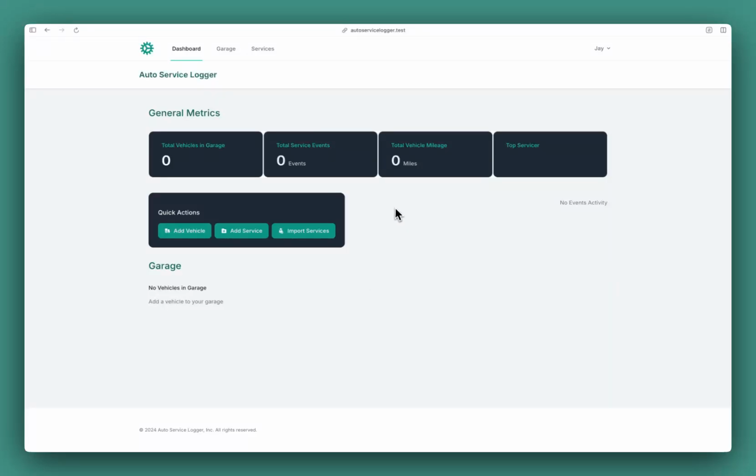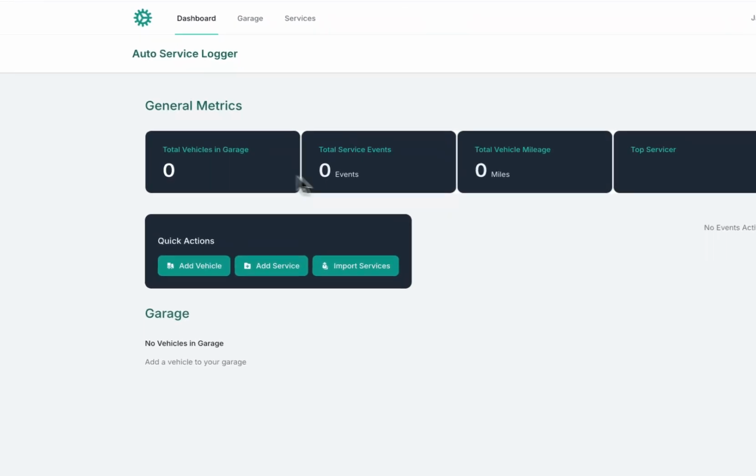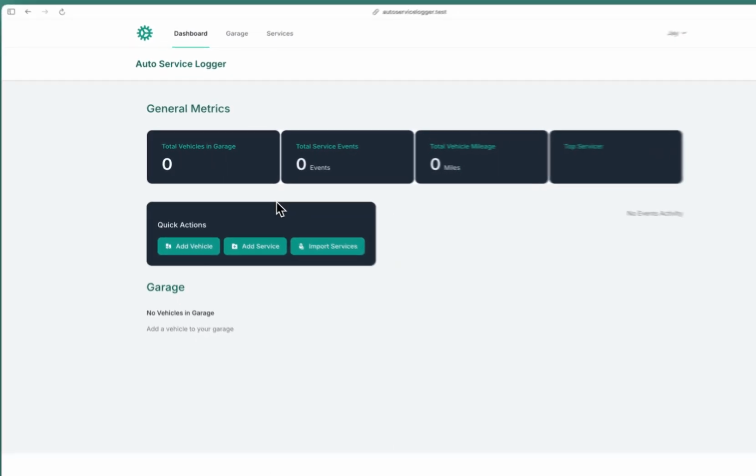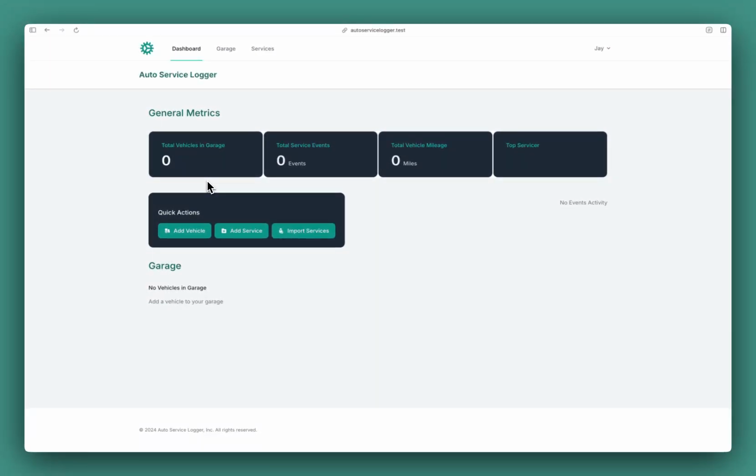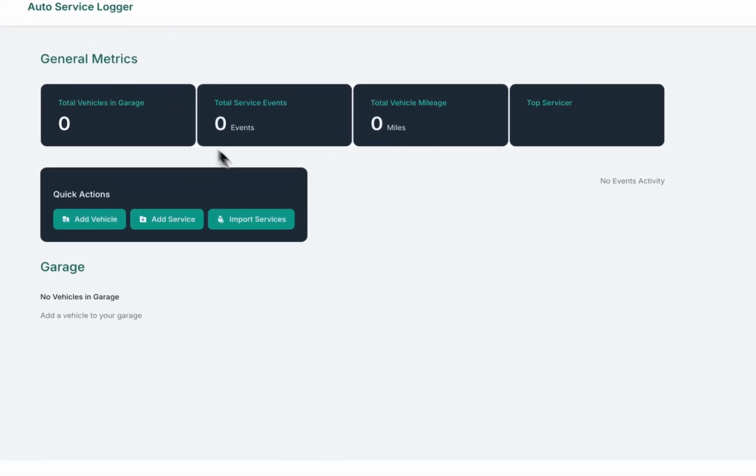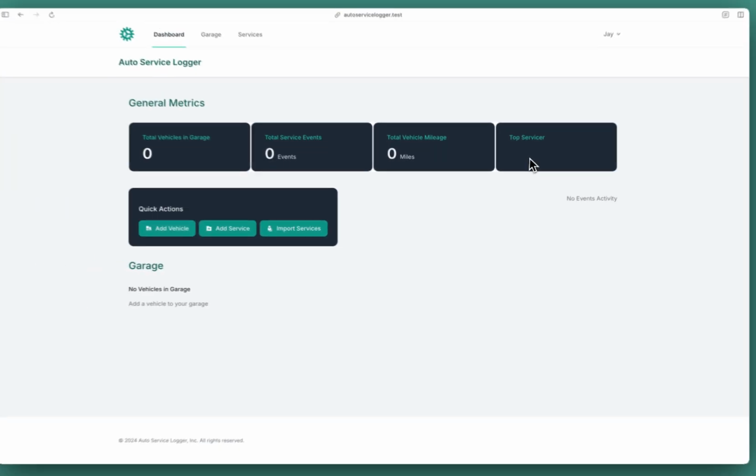Just jumping right in, this is the home page. It's a dashboard where you'll be able to see a lot of your general metrics for all the vehicles in your cars, as well as all your service events, tracking mileage, and where your top servicer is.